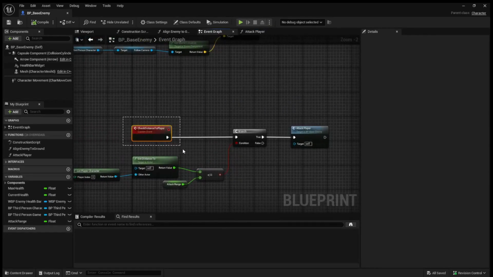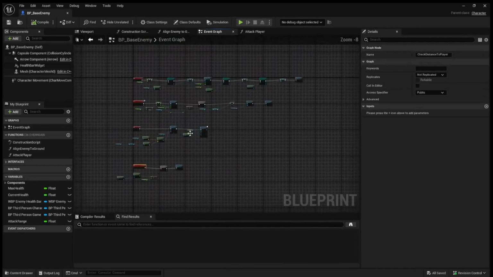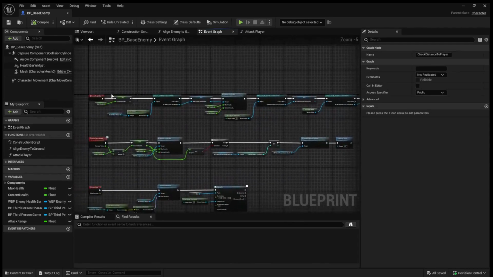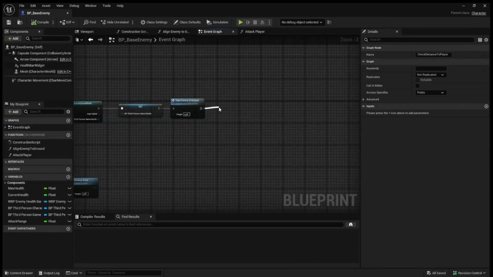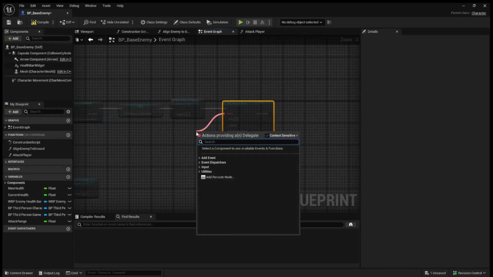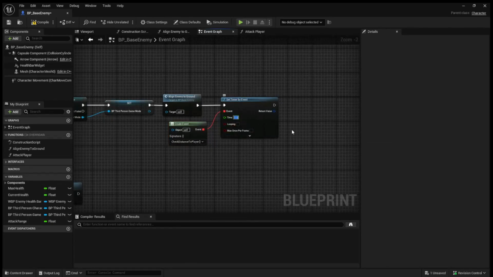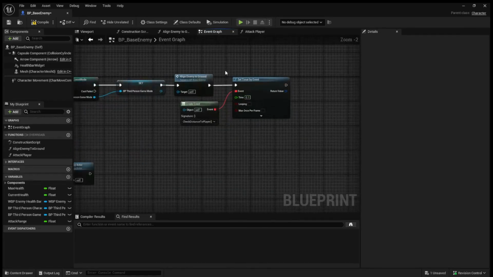So what we need to do is check if we are within range to the player every X amount of seconds. On the end of begin play, we can just set timer by event. From our event, we're going to drag out and create event, and then we can select the custom event we just made, which is check distance to player. We are going to say check this every 0.1 seconds for now. So essentially, every 0.1 seconds, we're going to check if we are within range of the player, and if we are, attack the player.